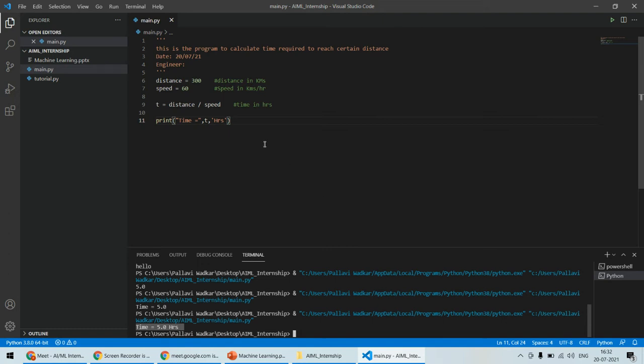Now in this program, can anybody tell me what this distance, speed, t is called? Distance, speed, t, what are these inside this program? Can anybody tell me whether it is okay? Variables, correct, very correct. So variables. Can anybody tell me what is this slash? Operator, very correct. So the slash is an operator.